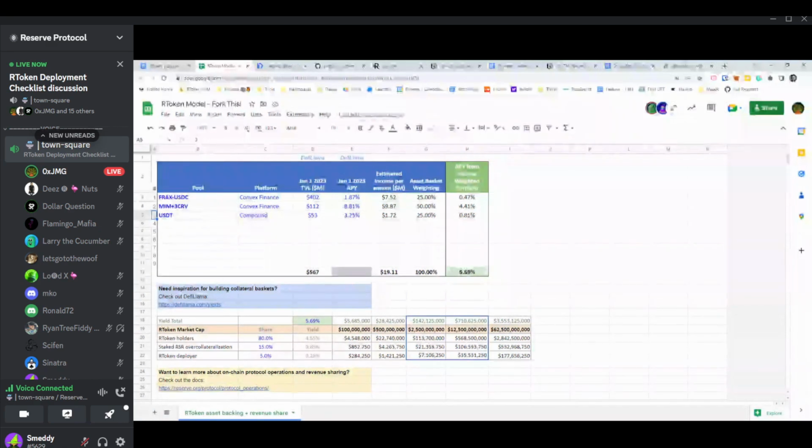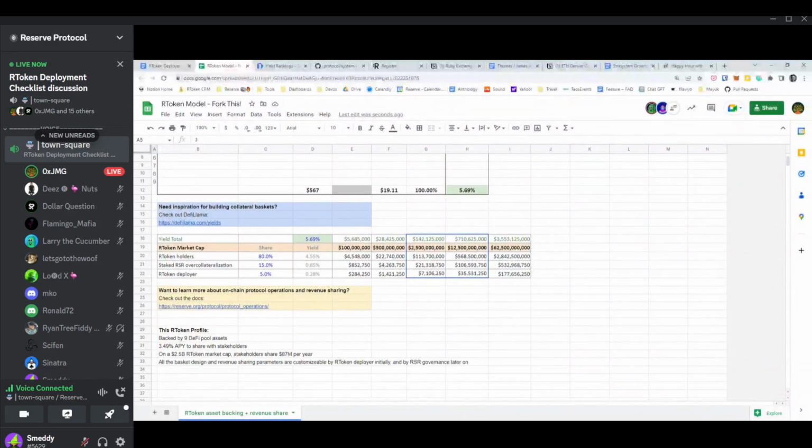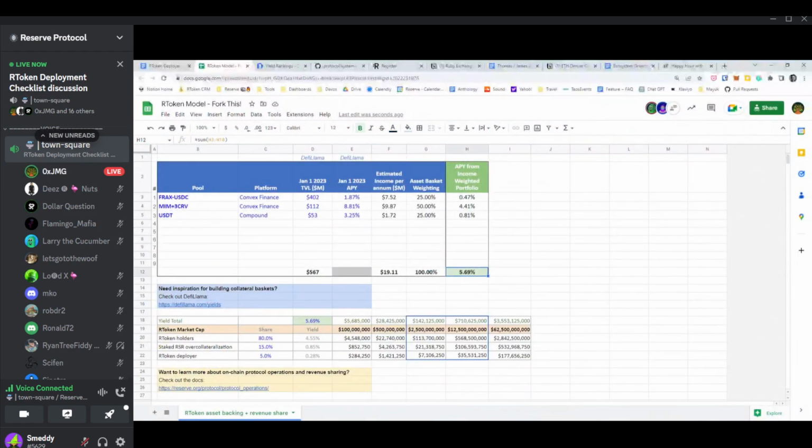Let me just scroll down a little bit here. There's also a backtester tool, which maybe I'll share at the end. I believe we've now shared it with the community on how you could test a basket like this basket that's 5.69% as of today. What was it 2 months ago? What was it 4 months ago? Is it actually sustainable? So I'll show you how to do that.